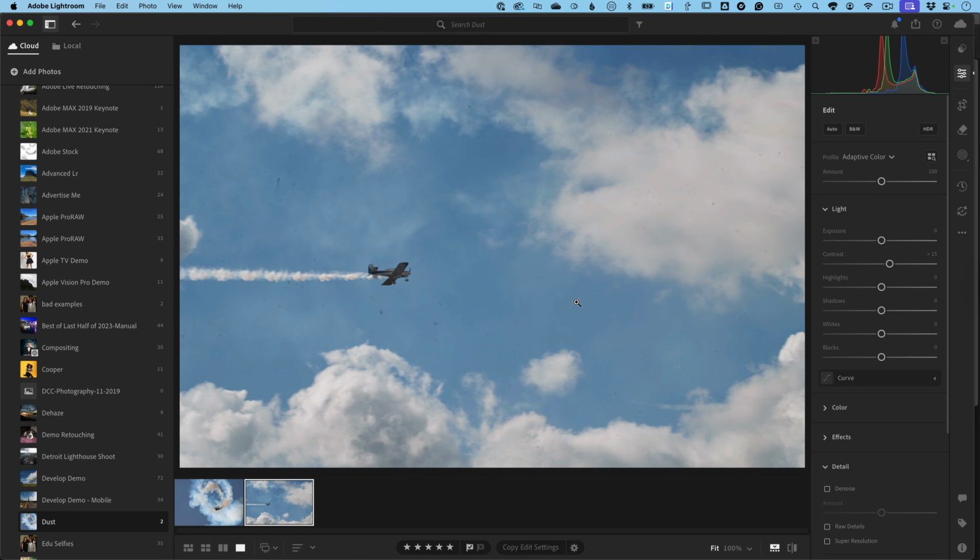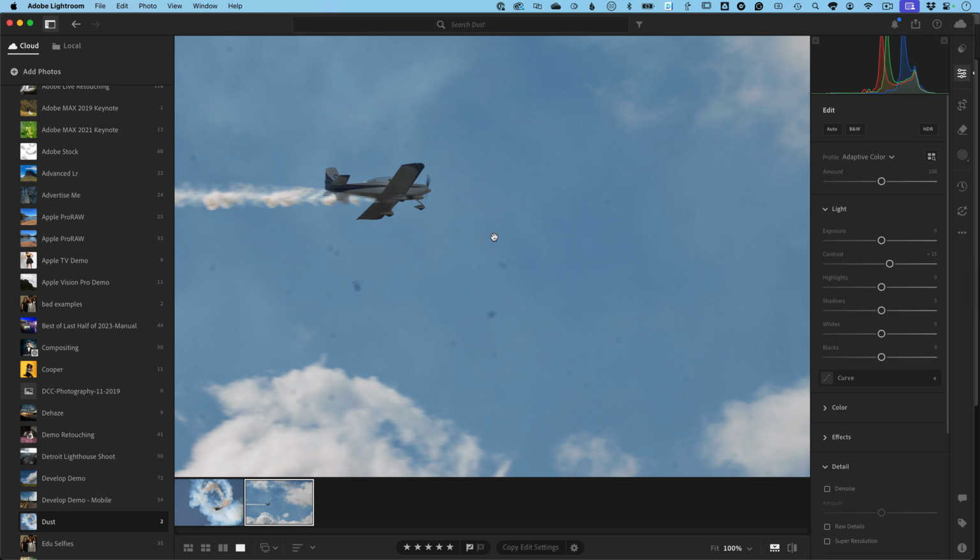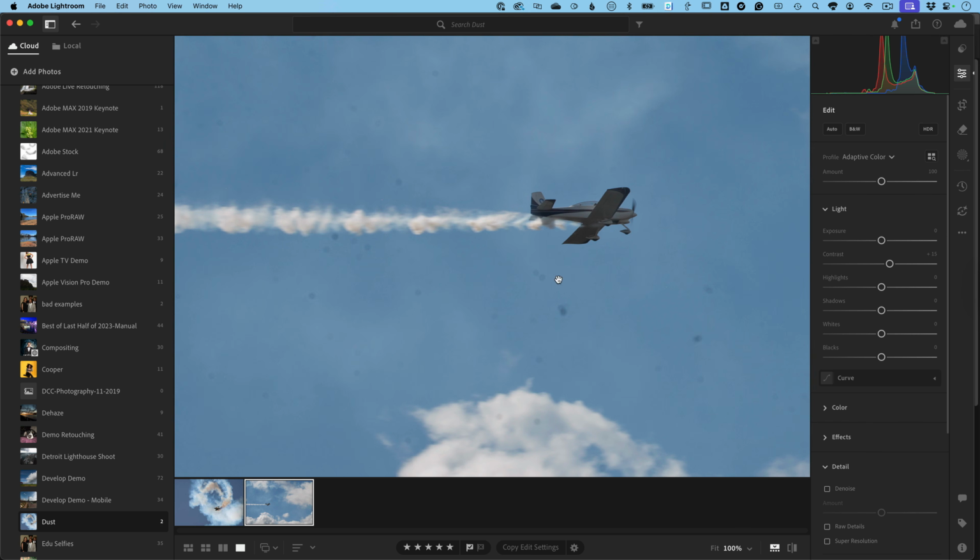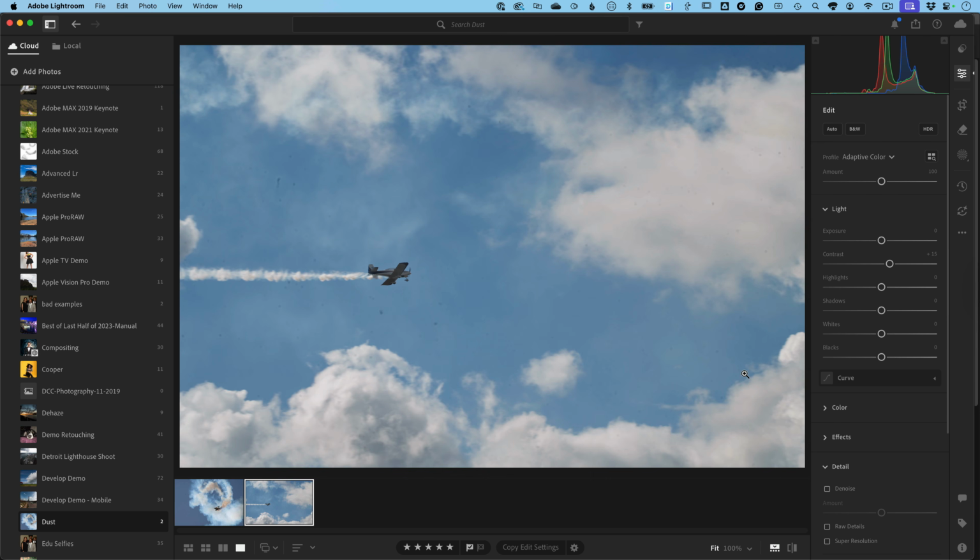So, for example, here's a shot that I took at one of my first air shows. And I can see a couple of spots right here. If I zoom in, I can even see more. So there's one, there's one, there's two, there's one, and you can imagine they're throughout the image. If you ever want to see if you've got dust spots, take a picture of a cloud, take a picture of the sky. You'll see them immediately.